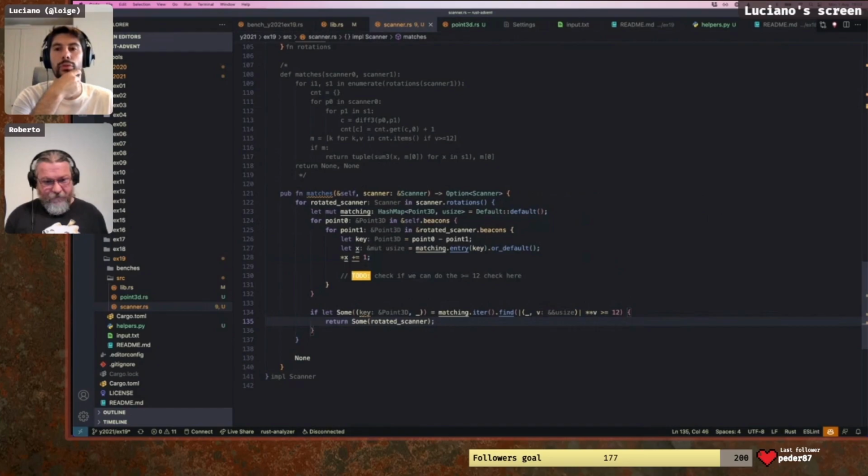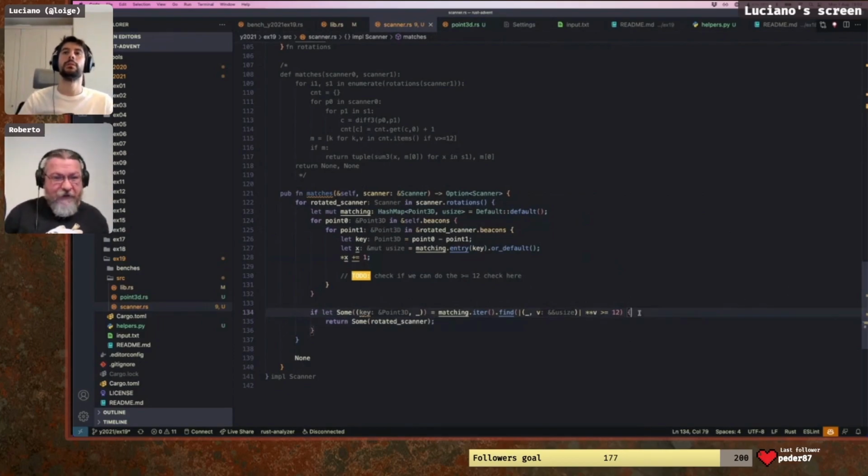Oh yeah, because you want to change the core. Yeah, the rotated scanner is matching, it is rotated in the right way, but it can't be in reality with the points here. We have to do this operation of moving the points to overlap for real, and to make them overlap for real, you have to add the key to all the points of the rotated scanner.